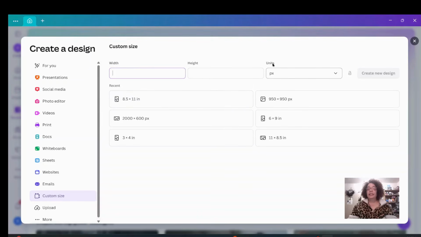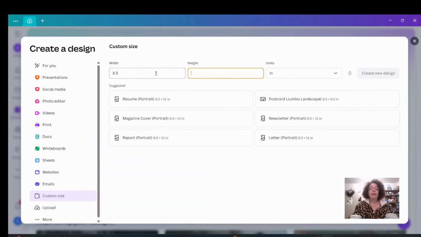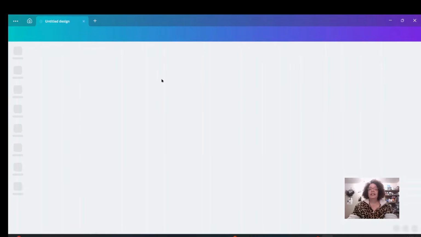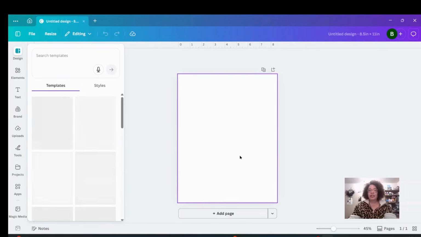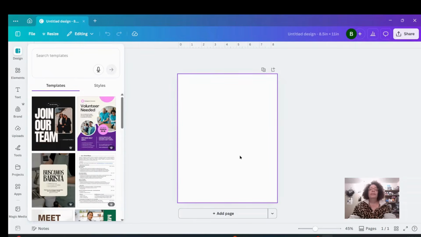Where it says units, you want to change that from the px, which is pixels, change that to inches. And typically, the size paper we use is 8.5 by 11. So you type that in and click enter. Once you do that, you will get this box, which is your paper. And then you can start adding images, words, things like that on here.